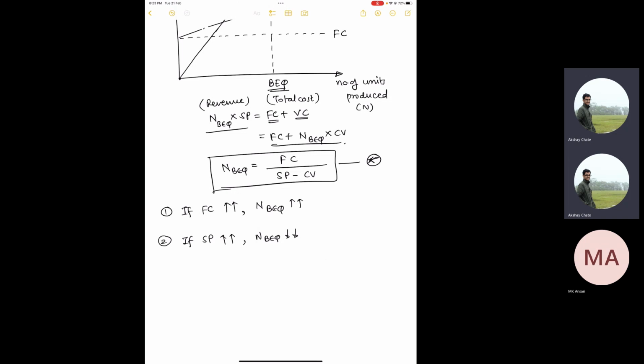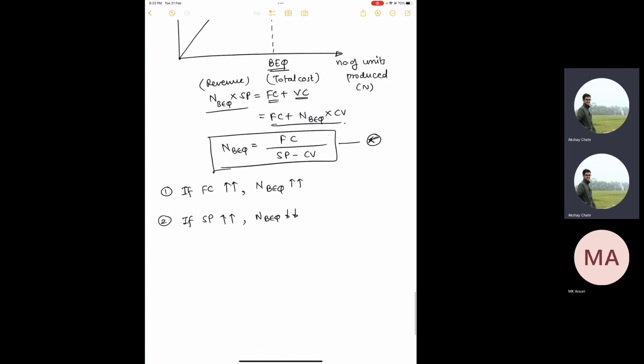And that makes sense also, right? If you can sell one thing at 10 rupees and if you can sell the same thing at 20 rupees, you will be profitable in a shorter time, right? So this is there.